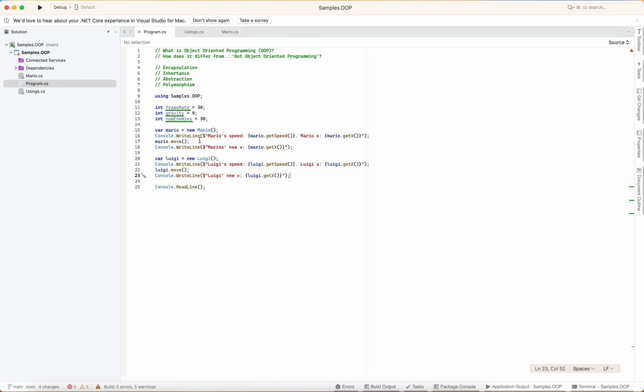What I want is a function that will log out a player's current speed and their current x coordinate, then move the player and then write the new x coordinate. So I'm going to create a function here and call it void move player and print. This is probably a horrible name, but you get the idea. We want to move a player and print their information, something like that.